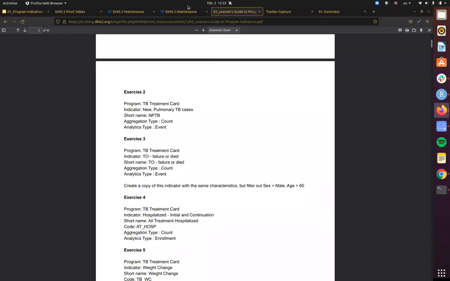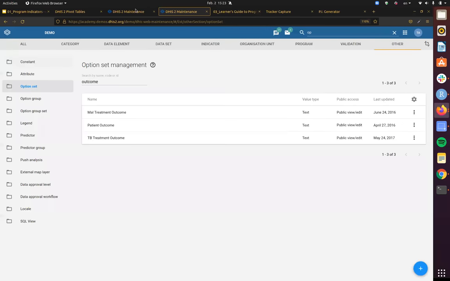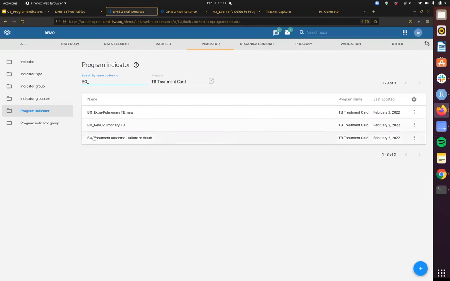You can work on this after the discussion during the break, or you can do it some other time. But this is just as an example. So let's say, going back to my earlier program indicator for treatment outcome failure or death, let's say that I want this to be broken down by sex equals male and age under 60.